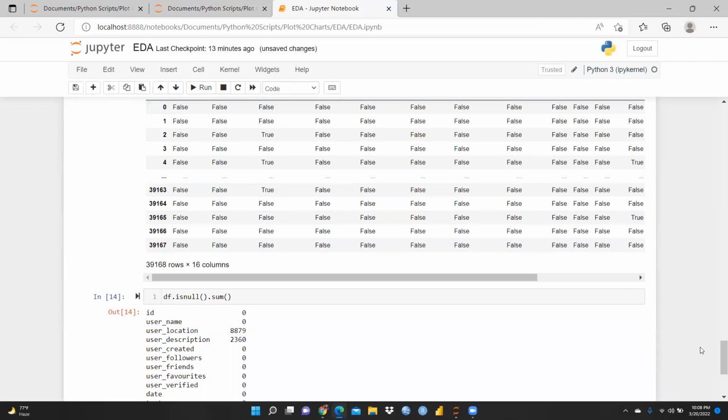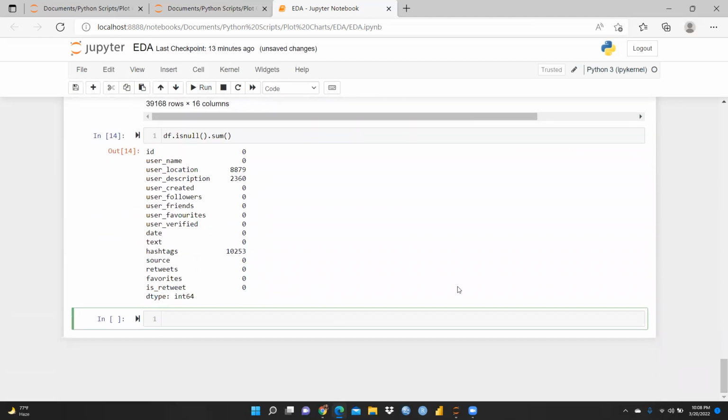Now you can see that it is very beautifully defined here. I'm surprised: in hashtags, 10,253 values are missing, in user description 2,360 values are missing, and in user location 8,879 values are missing. It would be very difficult to find these manually.